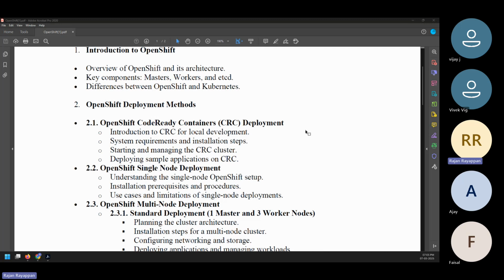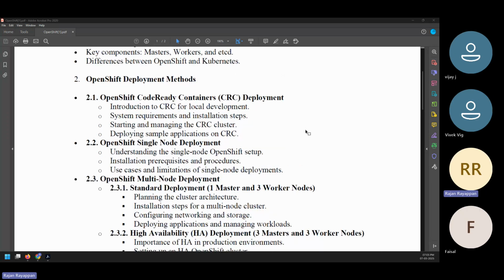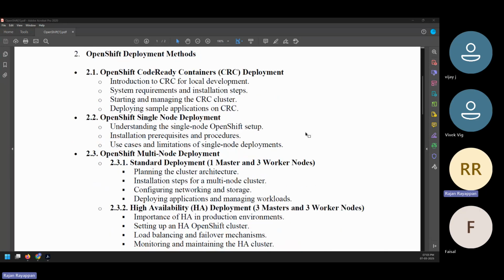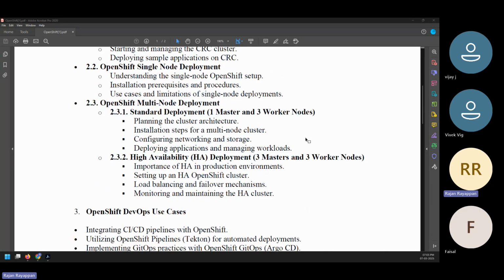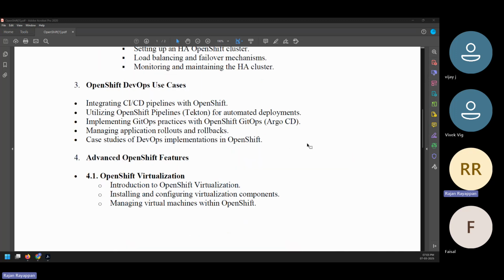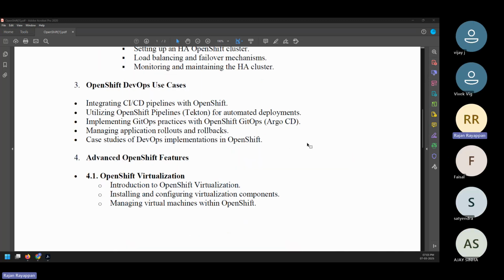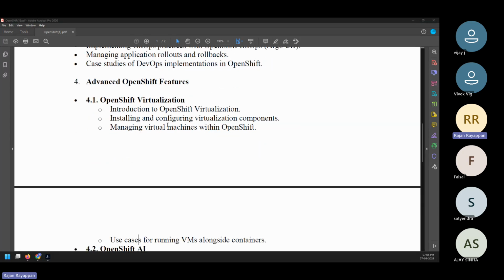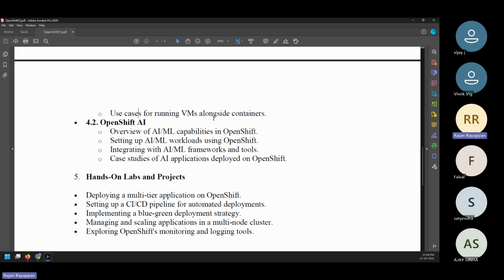Like the introduction of OpenShift, comparison with Kubernetes, those basic overviews. And we will look into the deployment methods, starting with the CRC and single node deployment, multi-node deployments, one master and multi-master. And also DevOps use cases we will cover. These are all standard OpenShift use cases. All those we will cover, and we will touch upon OpenShift virtualization. This is something our students have been requesting for a long time, so we will just briefly touch upon that.